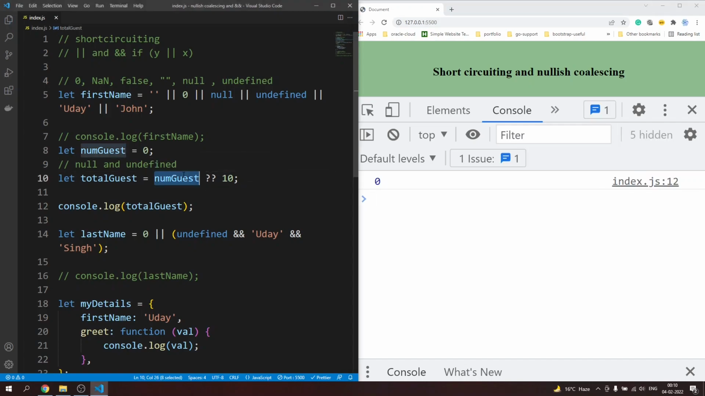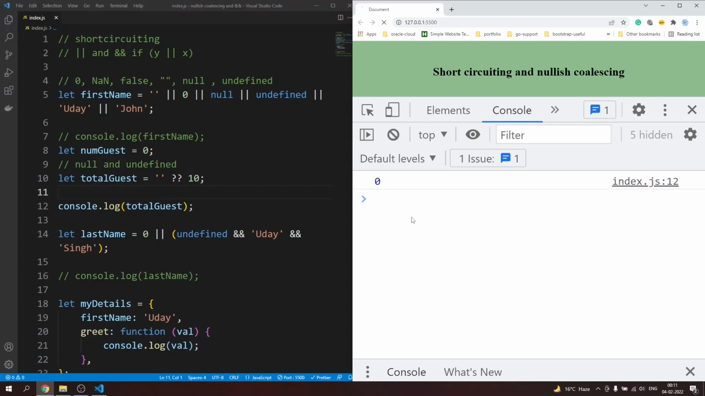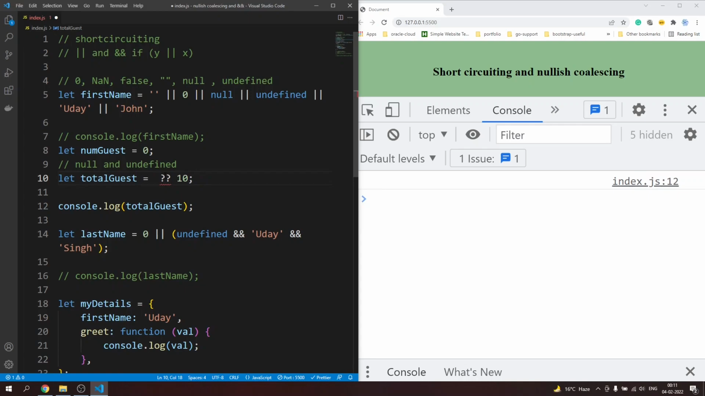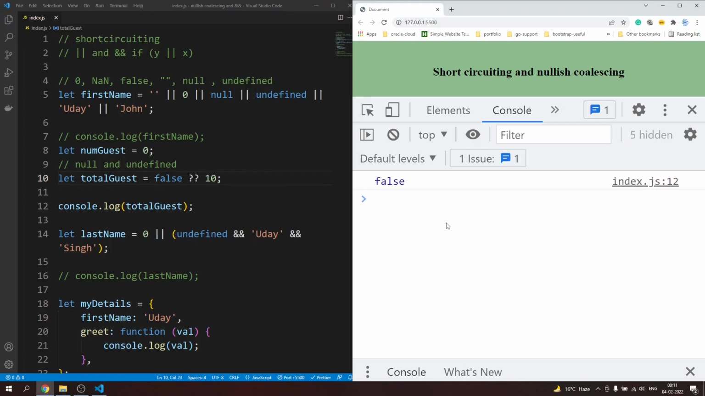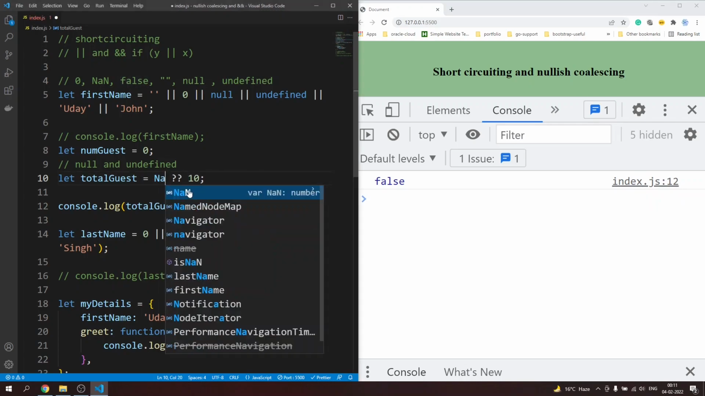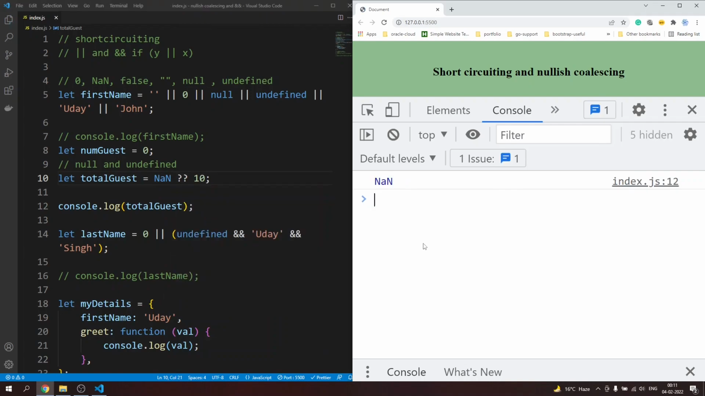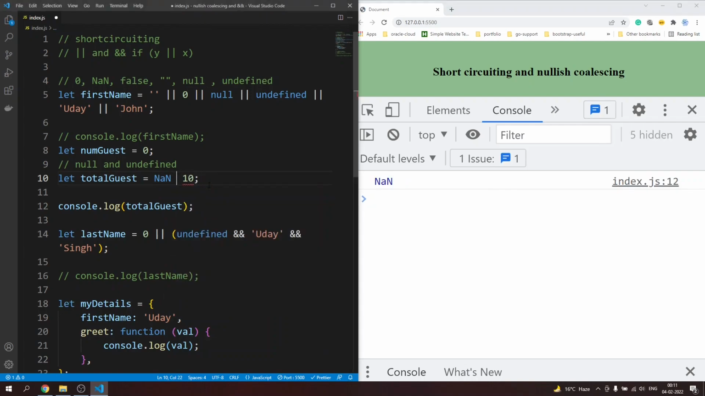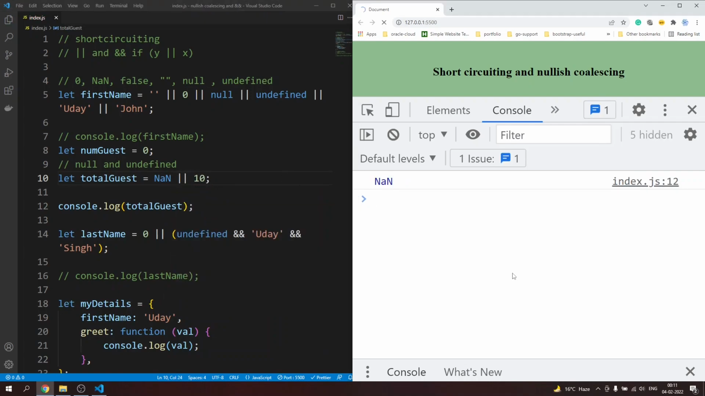So in this case we'll get the correct output as 0. But if you have an empty string over here, this nullish coalescing won't work on the empty string, you'll get the empty string in the output. And same is the case with other falsy values, right? false, you'll get false in the output, and if you have NaN, you'll get NaN in the output. But that is not the case with the OR short circuiting.